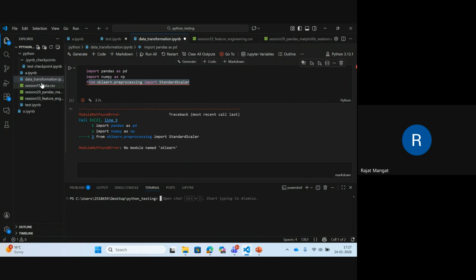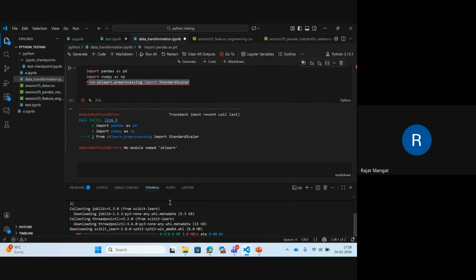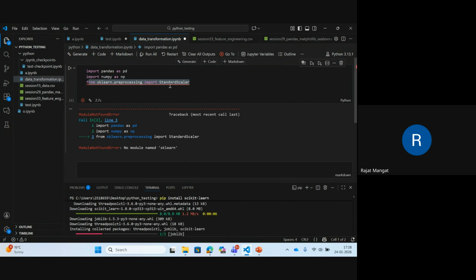Okay, so we are using a different folder today. We haven't created the venv environment, so we can directly run pip install. Then you have to use scikit-learn. You have to do this installation of scikit-learn in order to use sklearn preprocessing and then the StandardScaler function. It will take some time.